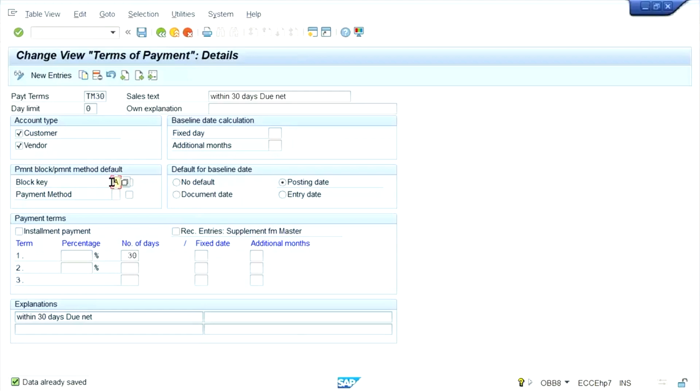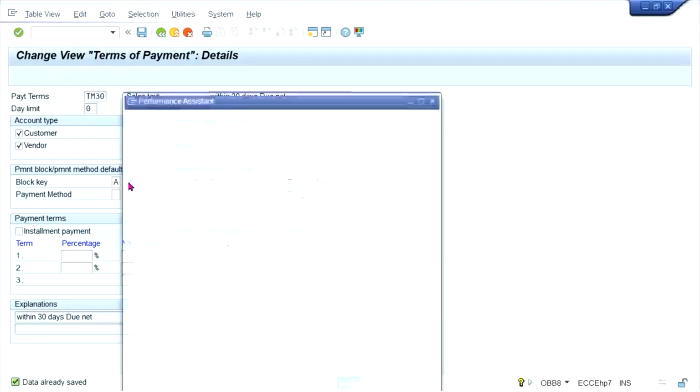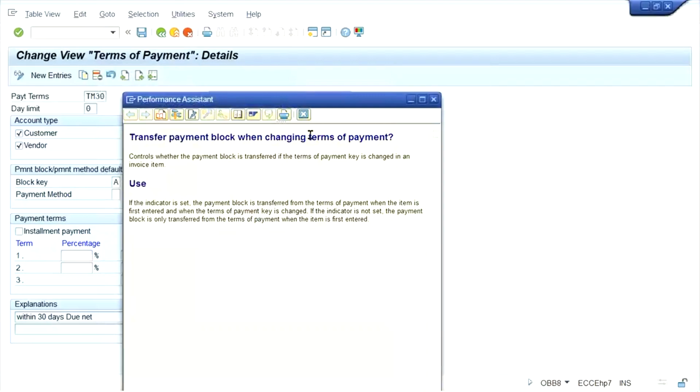So what you have to do, guys, you have to apply a check mark here. This one. What is this, guys? If you press the F1 button here, this is called transfer of payment block, I think. Or payment block transfer, something will be there. Yeah, transfer payment block. Okay. When changing terms of payment.